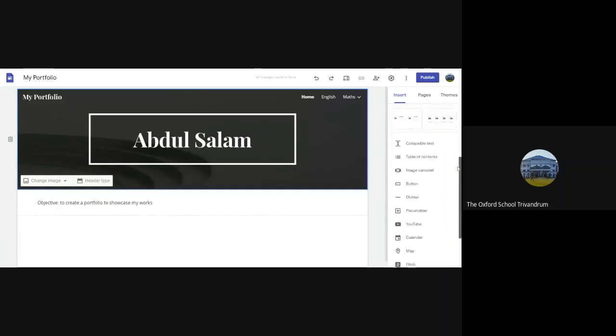Now we are going to educate this to your students. I think Oxford Trivandrum students, they know, but to new students and new teachers, please learn this. It's very easy to learn. It's a very easy tool as well, wherein you can easily have a cost-free website for you. I have my own website using this. So when I have to send my CV to somebody, I just click the link and send to them.